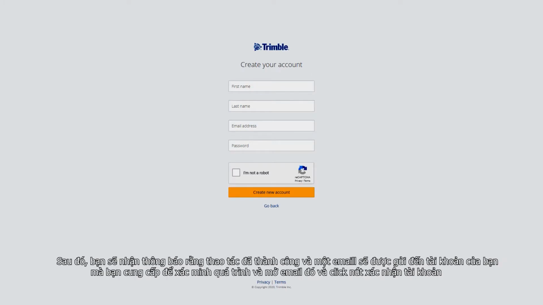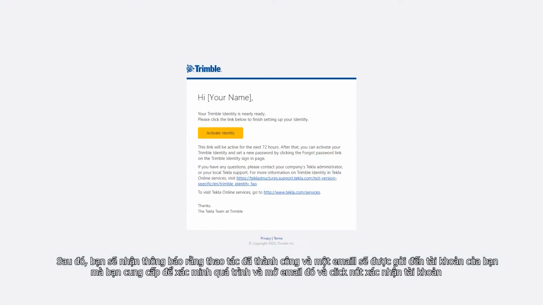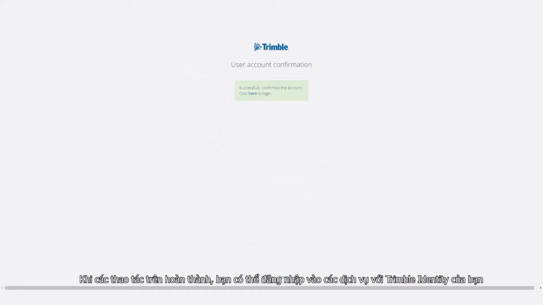Simply populate the fields as required and click the Create New Account button. Once you do, you will receive notification that it was successful, and an email has been sent to the account that you provided for verification. Proceed to your inbox and open that email, and click the Verify Account button. Once this is done, you may log into services with your Trimble identity.